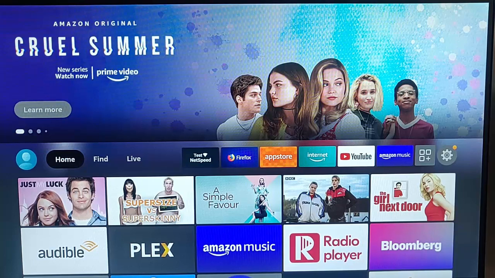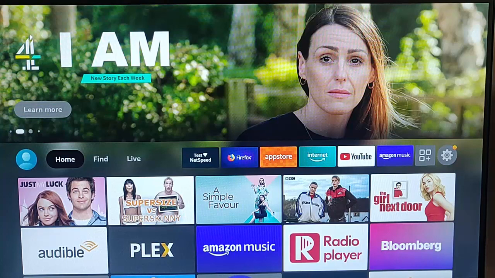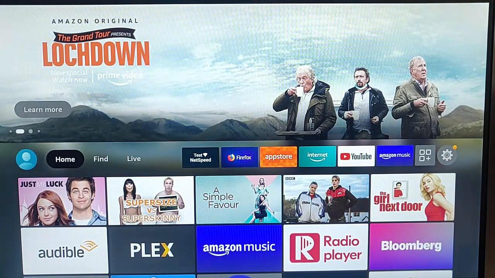Okay, so it's the start of a new season here in the UK, and you might find that you're going to be using your Fire TV stick a lot more often. What we want to do is make sure that it's running at its best. What do we need to do?